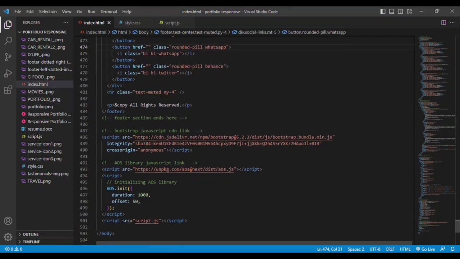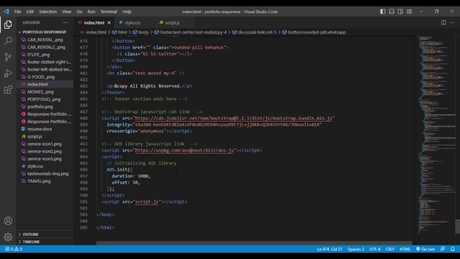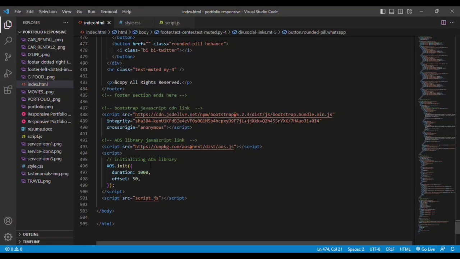In the footer you can see bootstrap JavaScript CDN and AOS library, that is animation library JavaScript. And to initialize the AOS library we are using AOS initialize duration 1000, means 1000 milliseconds, that is 1 second. And then offset 50. The reason to mention the JavaScript libraries at the bottom of the HTML section is because they take more time to render. So before that, the remaining part will be easy to render, and the user whoever wants to look into your website doesn't feel like, oh, I have to wait for so long, because the remaining part, HTML and CSS, will be displayed.